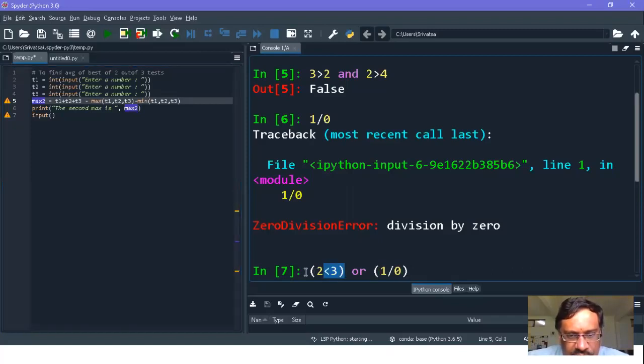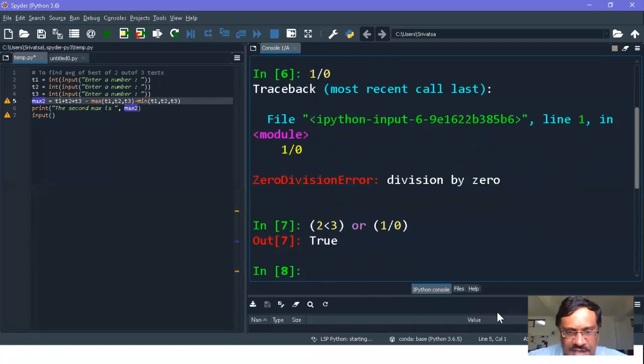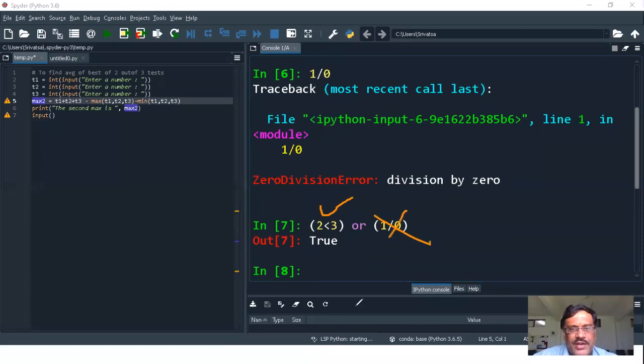After executing the first one, if it is true and the next operator is OR, it will not execute the second one. The second one is not executed at all. So you won't get an error now. Instead, you get a true value, because it evaluates only the first one. Without evaluating the second one, it gives the output as true. If the second one had also been executed, then definitely you would have got a divide by zero error.